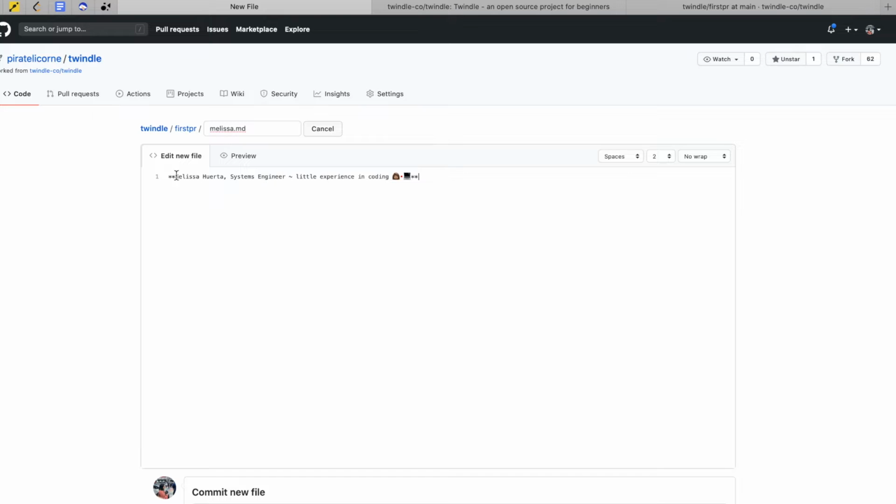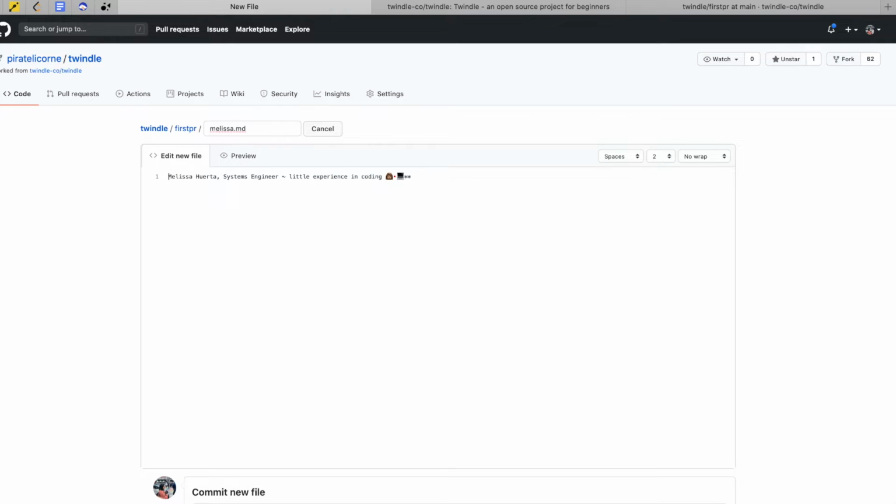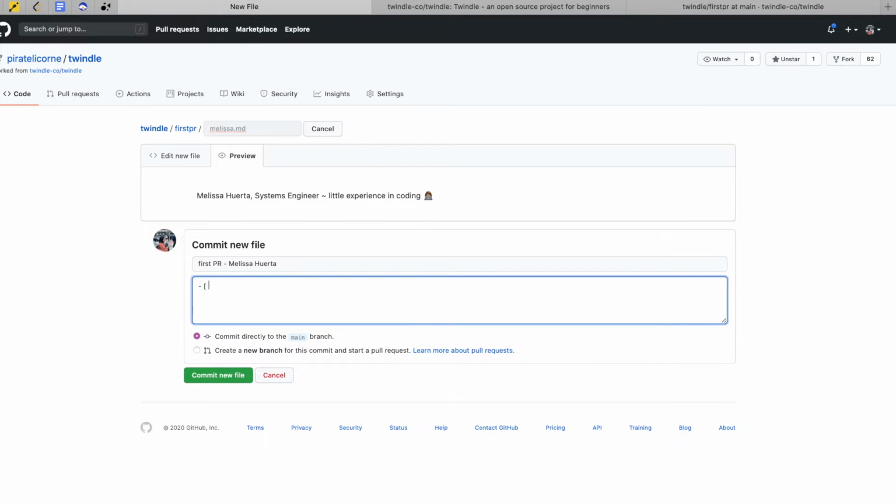Okay, so you create your file, you add your text, you can check the preview of how it's gonna look. I just added this to make it bold. You can delete it. Now we have to do the commit. We have to write a message that has to contain a description related to your code. In this case, we're just updating a file. So what I can do for the title of this commit is just add first pull request and my name. And if you want, you can put more description in here in case you're coding something, but I'm just gonna leave it like this.